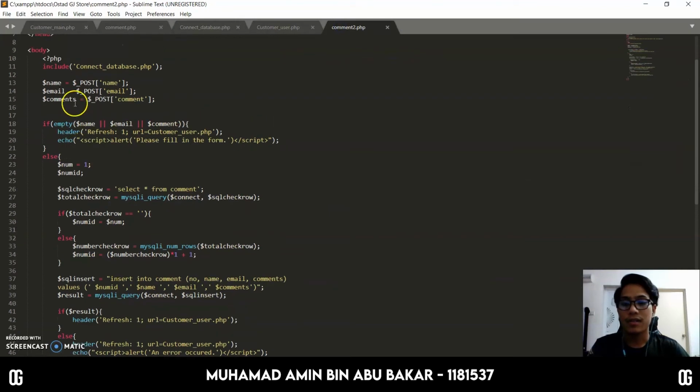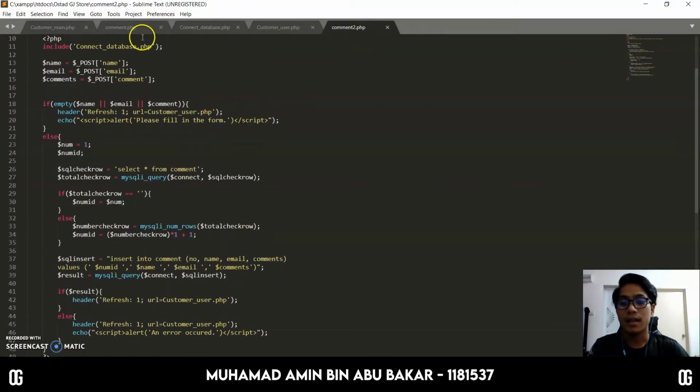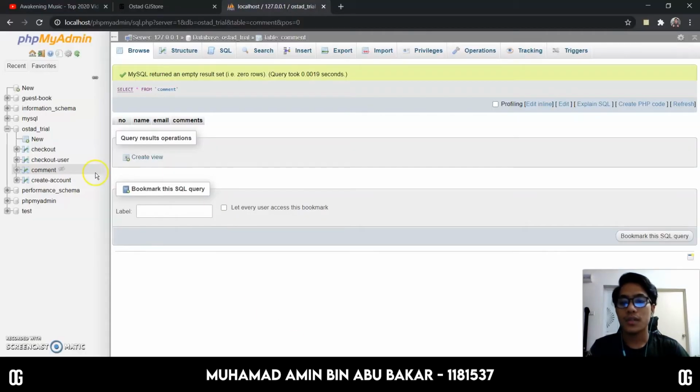And the rest of the function is the same as main customer. We use $_POST. First, we take all the information given. Then it will be sent to the table, and lastly all the information given by the customer will be sent to this table, the comment table.